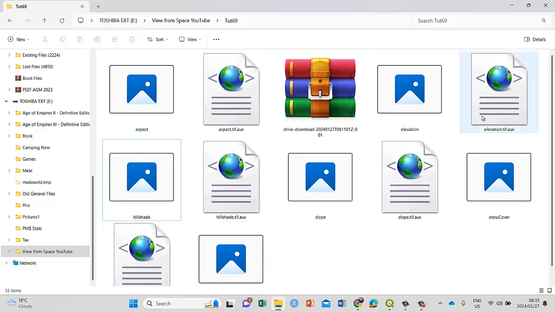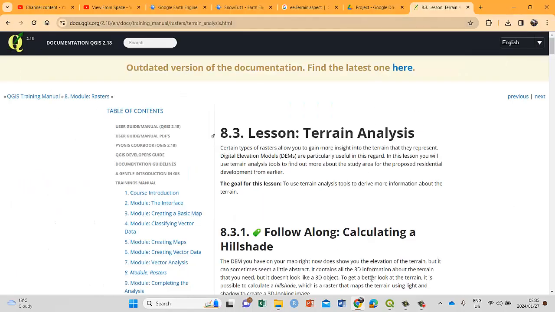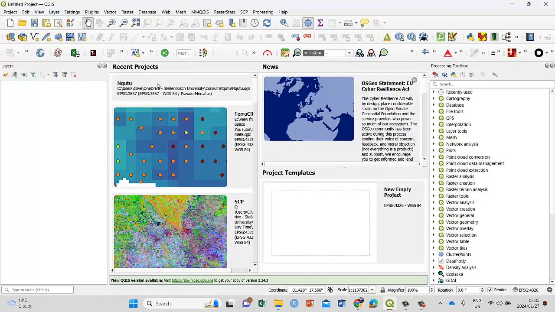So the terrain is the latest one that I've done. 1, 2, 3, 4, 5, 6. There they all are. So happy with that. Let's minimize that, and then we're going to go to QGIS. So now we open QGIS.